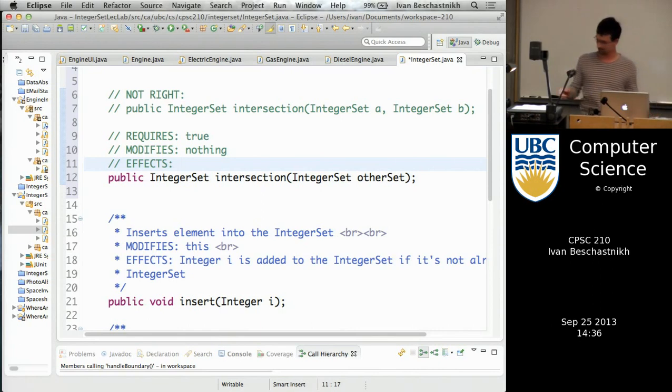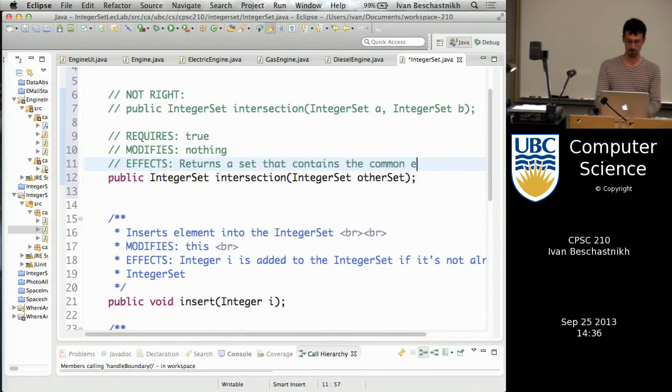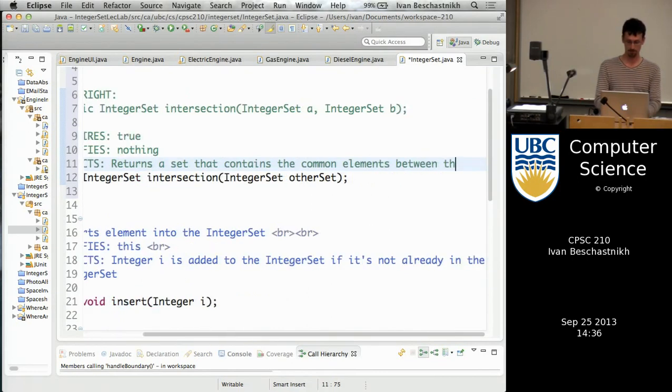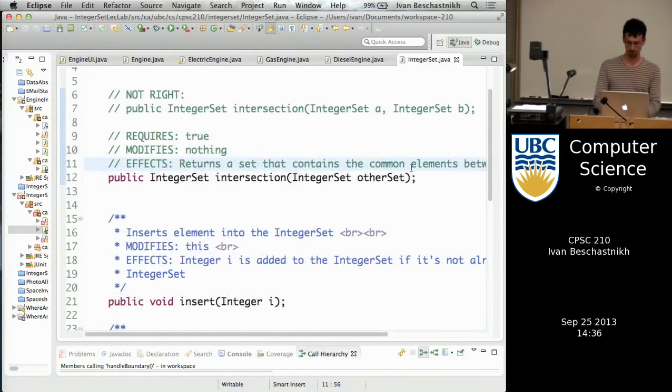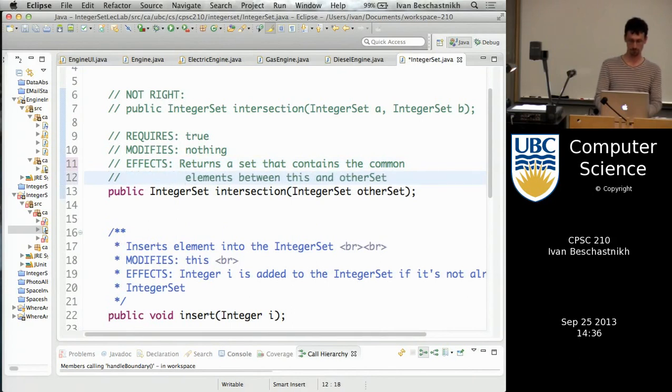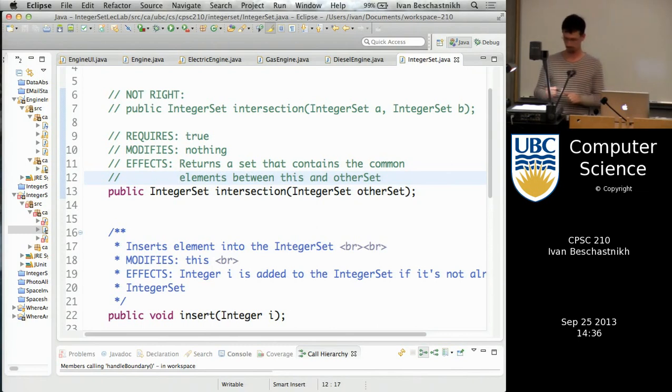And then the effect is basically stated within the problem definition. The effect is that the intersection of the sets contains the common elements. So this will basically say, returns a set that contains the common elements between this and the other set. Great. That's the answer for the first one.